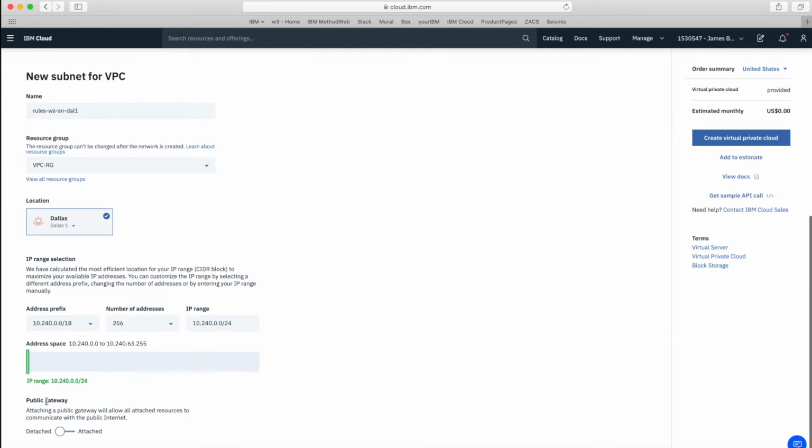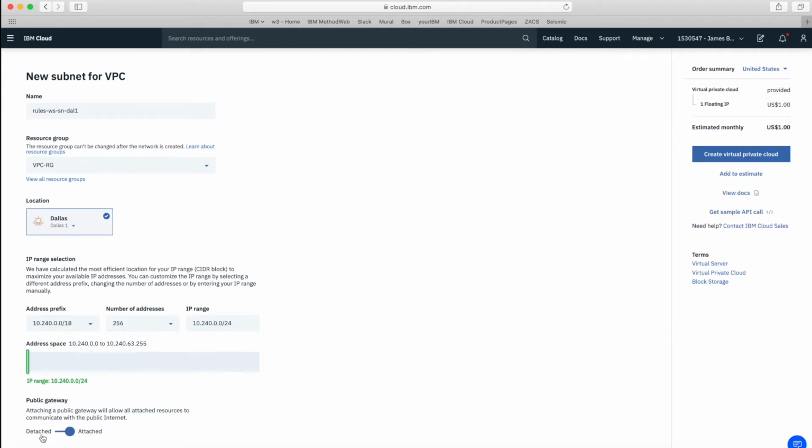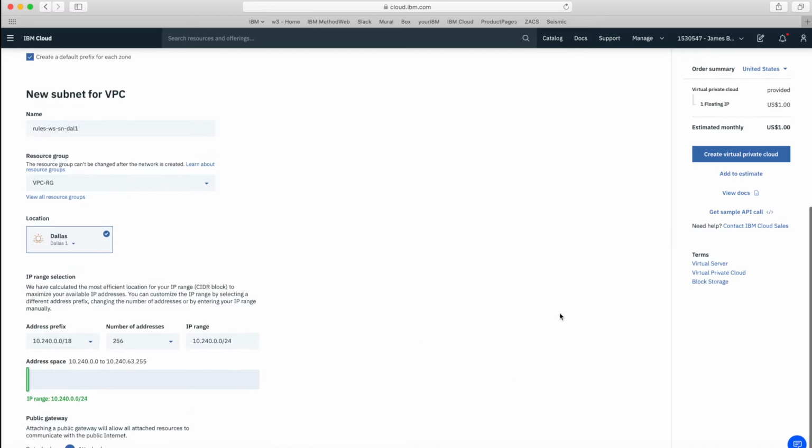The next thing I'm going to do is attach a public gateway. If I leave that detached, my subnet will have no access at all to the internet. I want to be able to attach this to the internet because it's going to be web servers. If I don't do that, nobody's going to be able to access the web servers. You can leave it detached. For instance, if this is a subnet for databases, you might want to leave it detached.